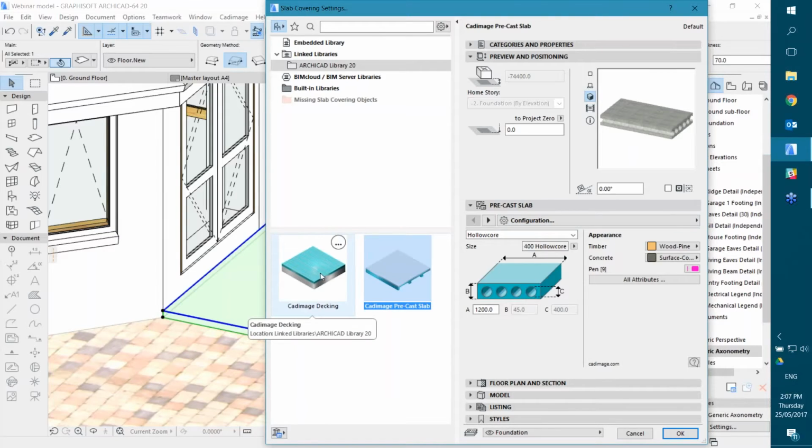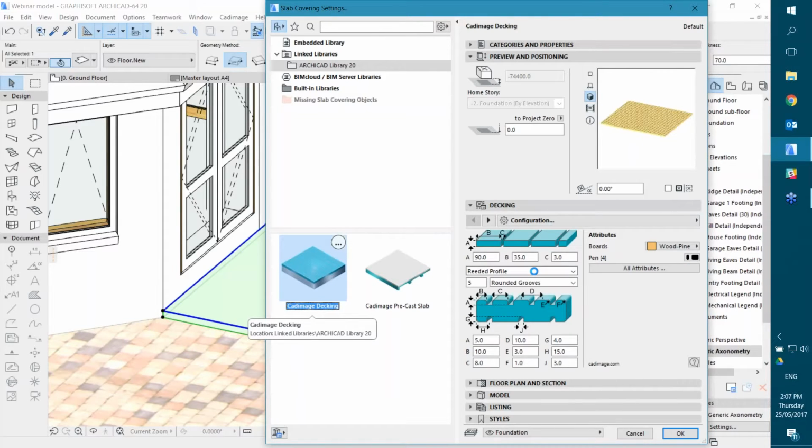But what we really want to look at here is the decking, which is one of the more simple coverings, but it gives you a good effect and is kind of hard to reproduce any other way other than using this covering. So let's have a look at that. You can see we've got the board set out at the top here. And the little diagram shows A, B, and C, and those correspond to these three fields. So you can enter the board width, the board thickness, and the gap there. So 90, 35, and 3 at the moment. You can also choose what kind of profile you want to use, reeded or flat. I'll stick with reeded because it looks kind of cool.